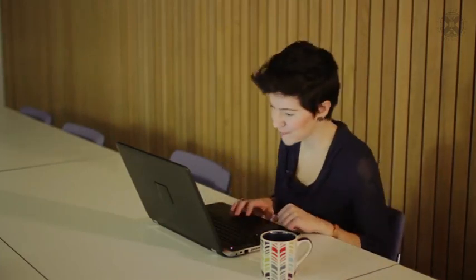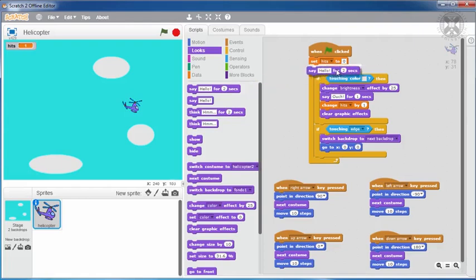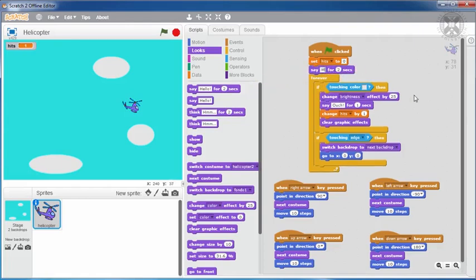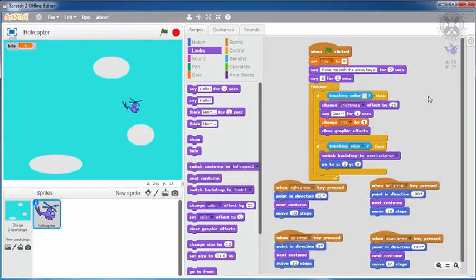Including instructions is enough. We can do this by having the helicopter say these instructions for a few seconds at the very beginning of the game. For instance, it could first say, "Move me with the arrow keys." And then, "But avoid the clouds." Let's try it out. Good.